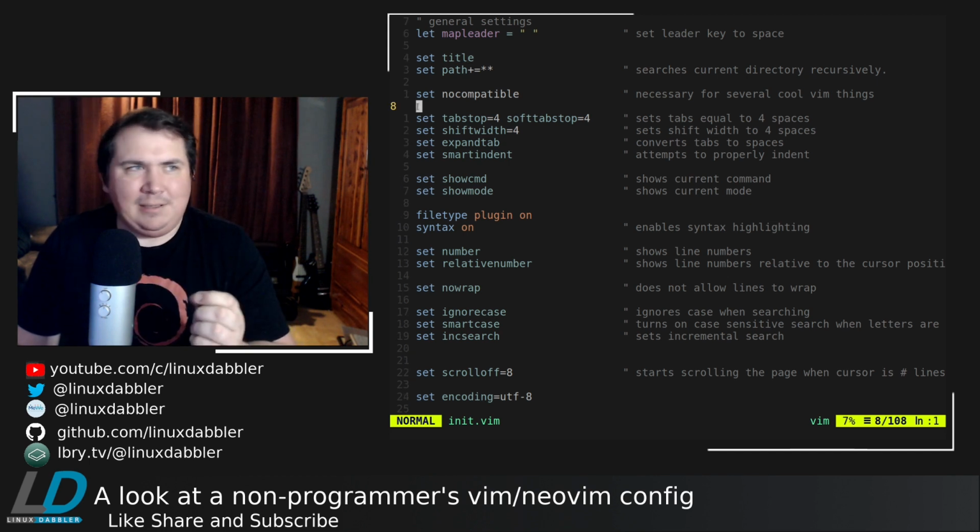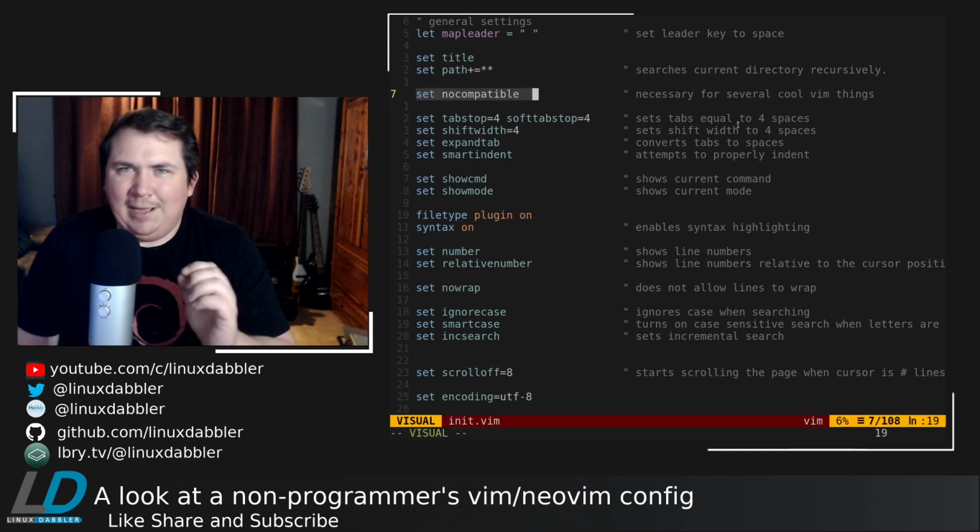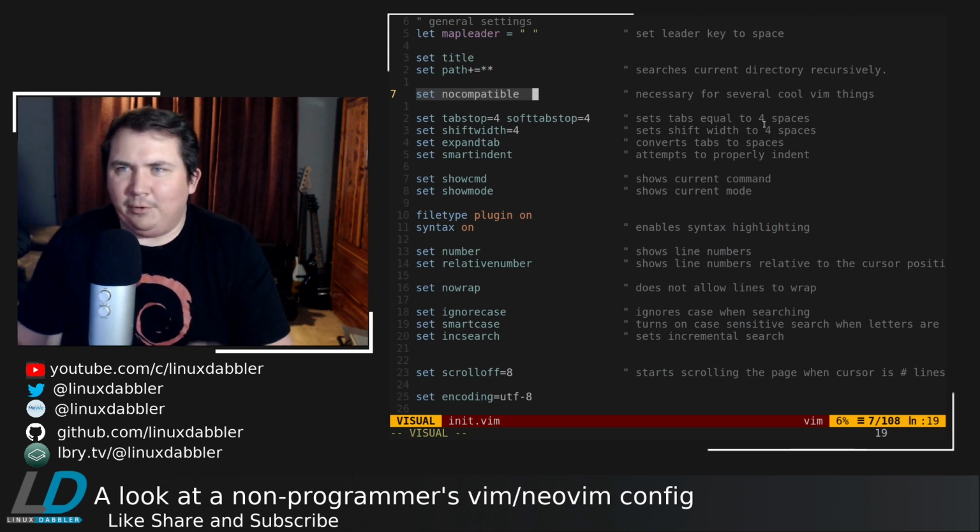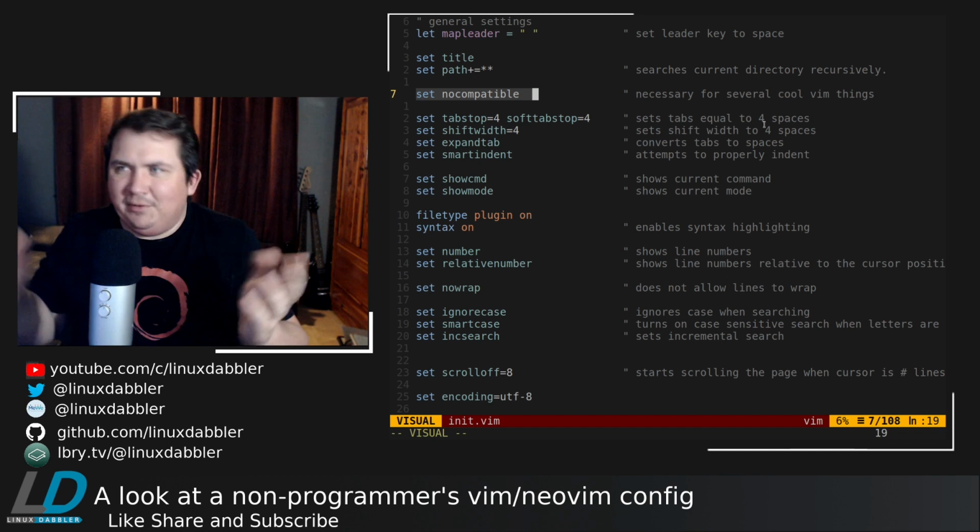Now the next thing is set nocompatible. I'm a little torn about this one. I have set it and unset it, and pretty much everything that I've read seems to point to setting it as nocompatible, so it doesn't interfere with other cool Vim stuff that you can set later on.